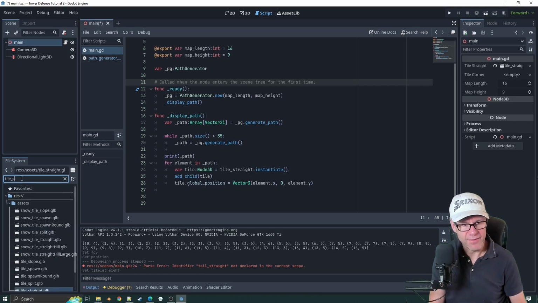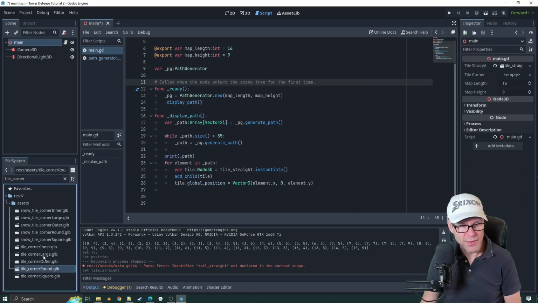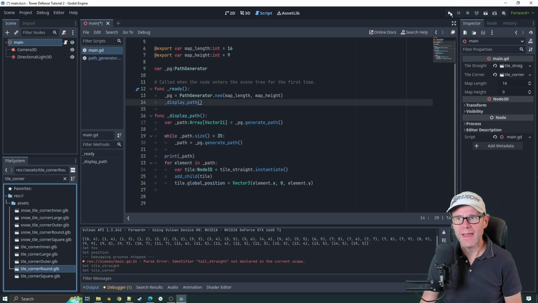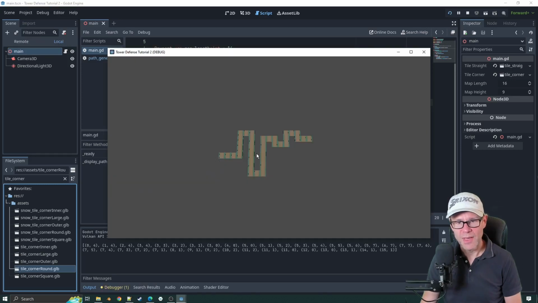Just got to be a little bit careful on these ones, I think. Tile corner round. Don't go for the large. Or is it tile corner outer? Let's just have a quick look. It's definitely not the large ones. Don't get confused with that one. Inner, large, outer. Let's just go tile corner round. Put that in the corner one there. Now, if we press play now, we're going to get all of the straight ones.